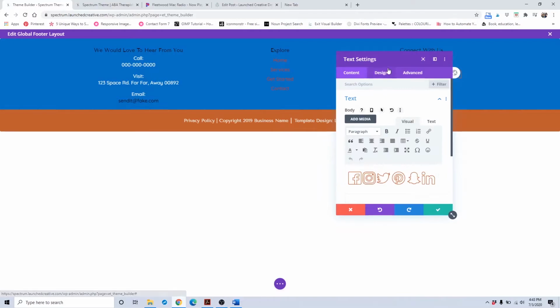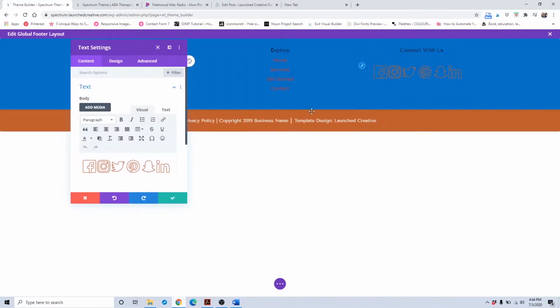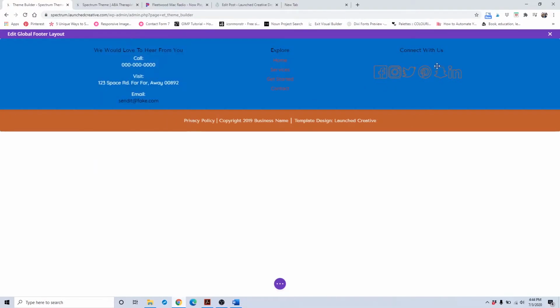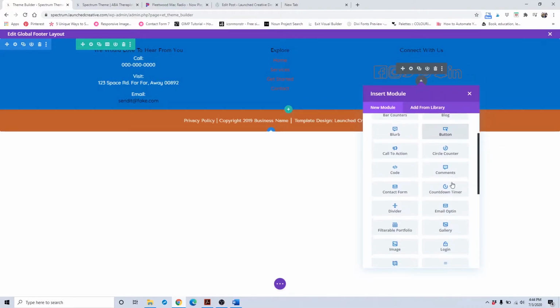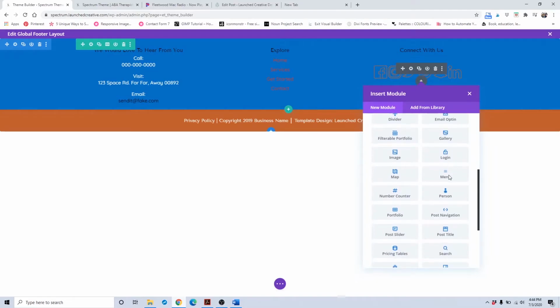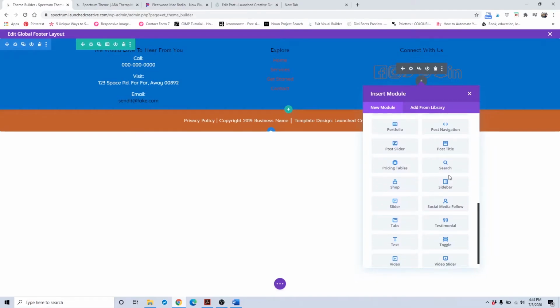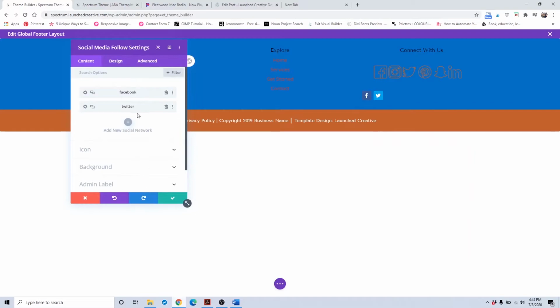are already custom icons and they're already set to these colors. So unless you have icons that you already own or you've paid for, you're going to want to leave these icons in there, or I can show you how to use the icons that come with the theme right now. So you'd go to Insert Module. You go to Social Media Follow. And you can add social networks here, and you can change out. So you don't have to purchase icons, but these are the default icons that come with it.